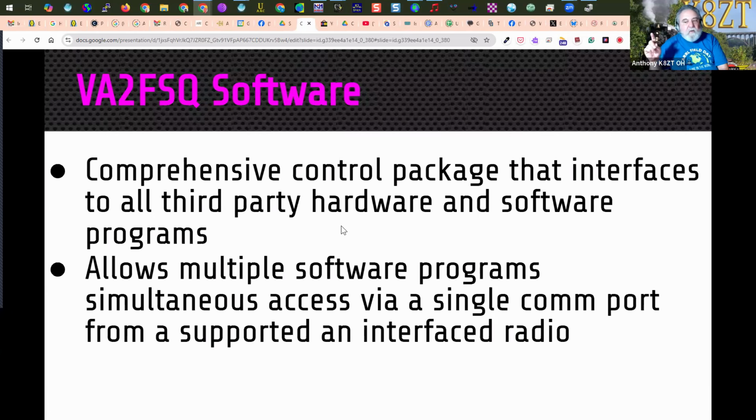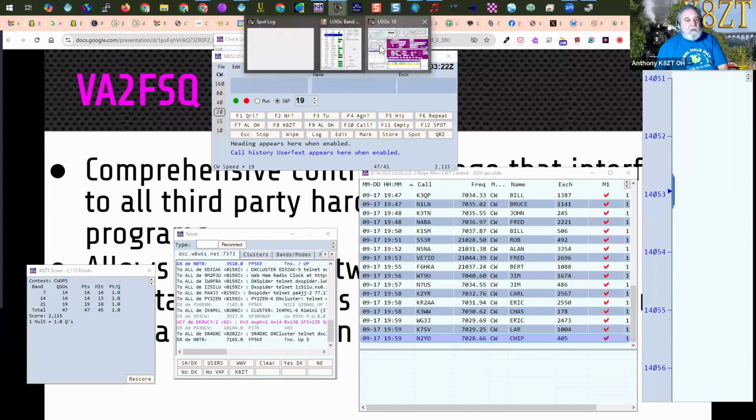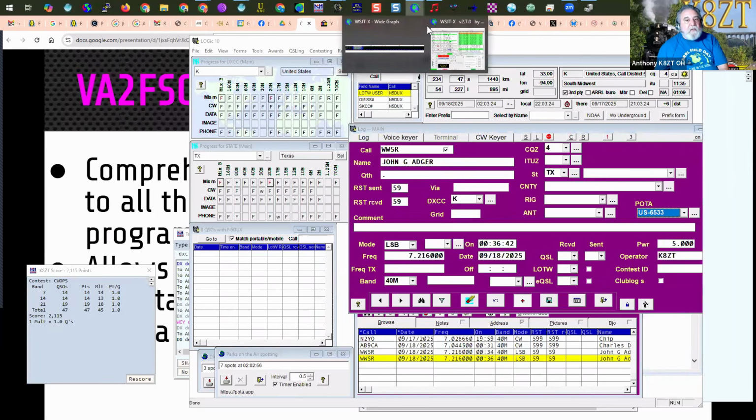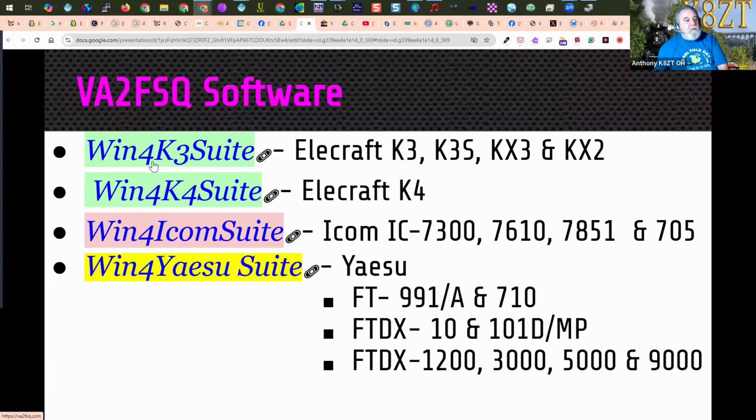So right now I have one COM port on my Aircraft K3, but you notice that I can do N1MM, I can do my logging program, and I can do WSJT-X all at the same time using the one COM port on the radio. Because I'm using one of Tom's programs, it's called Win4K3Suite.